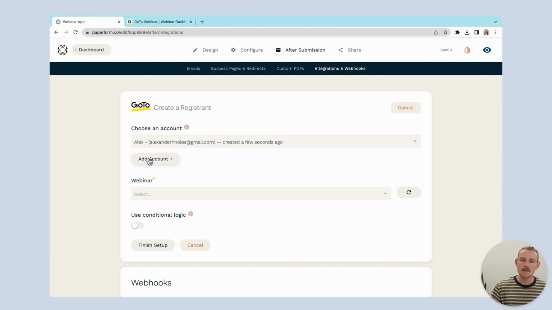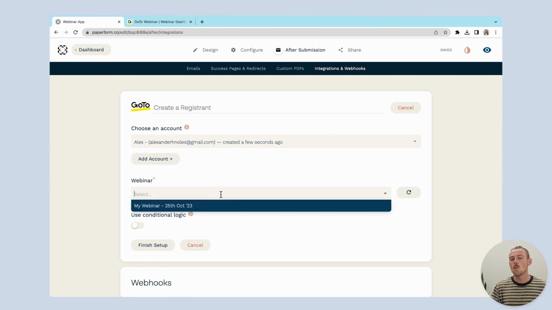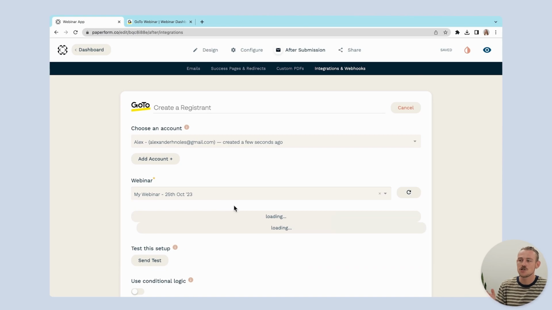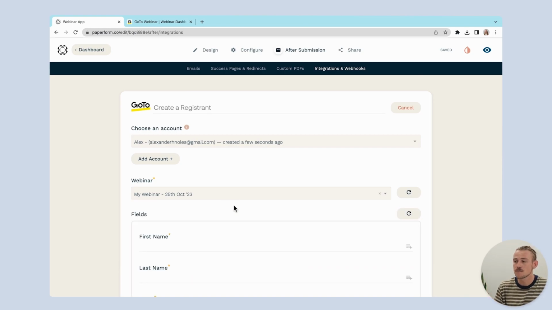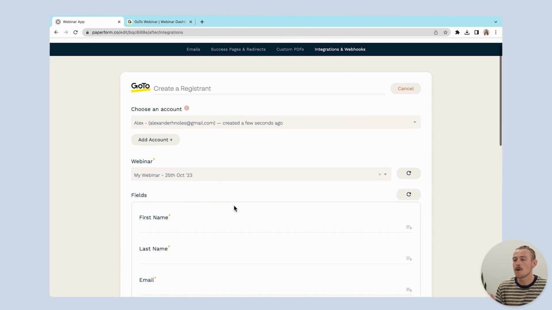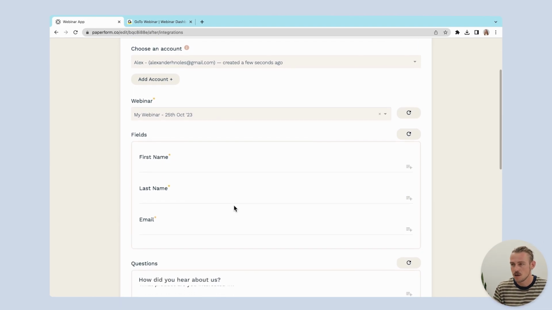Firstly, select the webinar that you want the submitter to be registered for. Now, we can configure what information and details we want to share from the form submission. Firstly, we need to provide the personal details of our registrant. While we can manually type the details, this would mean all registrants would have the same name and email.